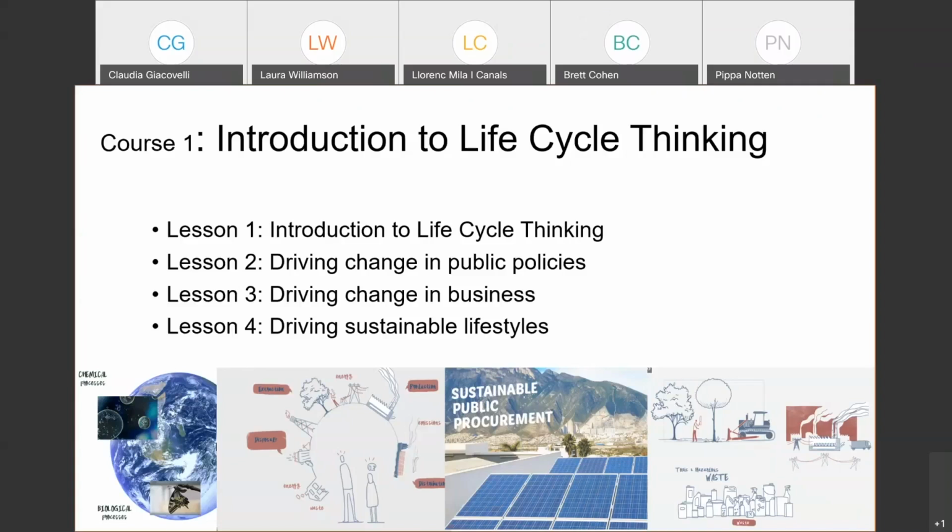So the first one of these looks at driving change in public policies. The next one, lesson 3, talks to driving change in business. And then the final one is around driving sustainable lifestyles. And really the idea here is to give the broad overview of this material.